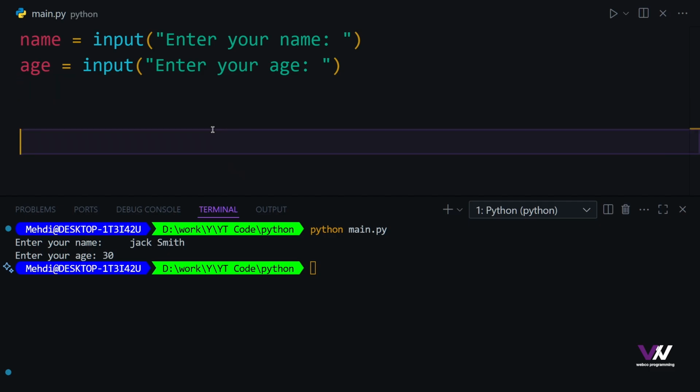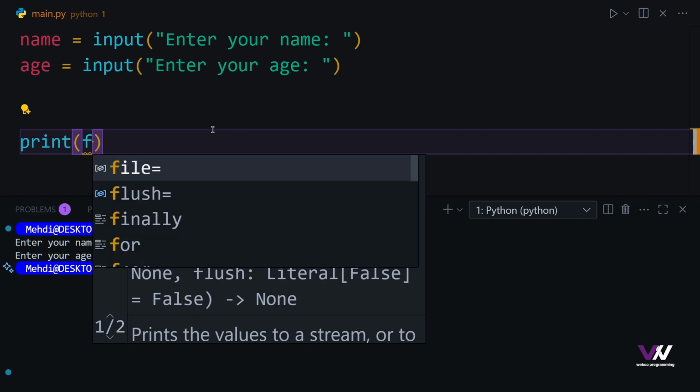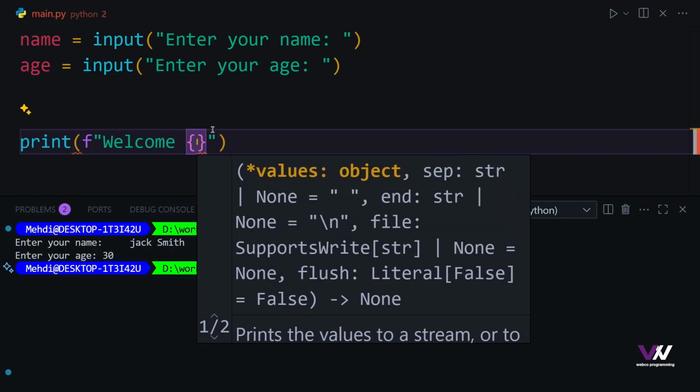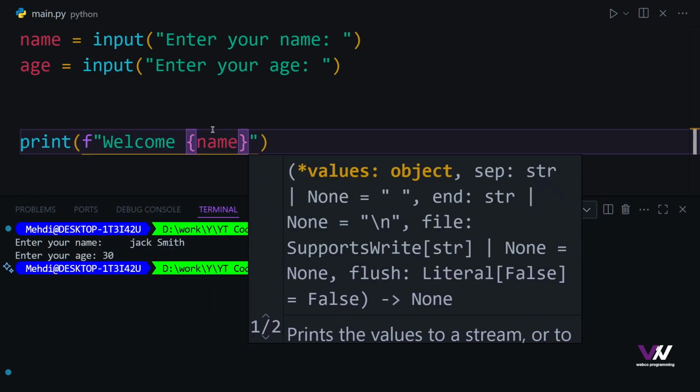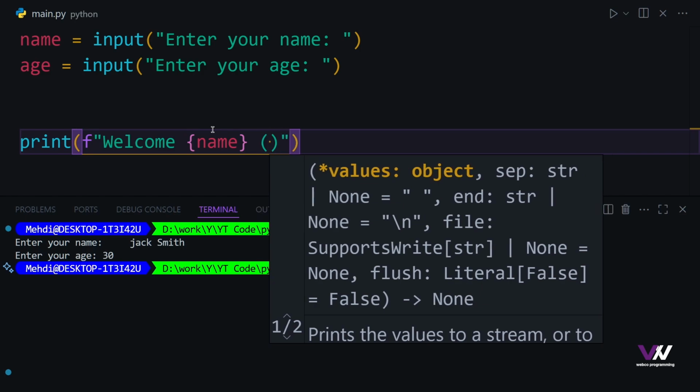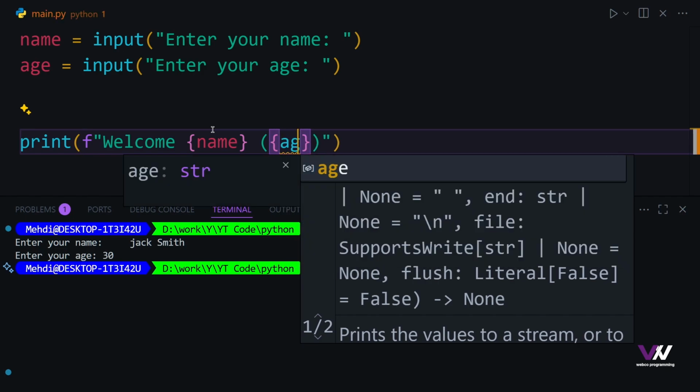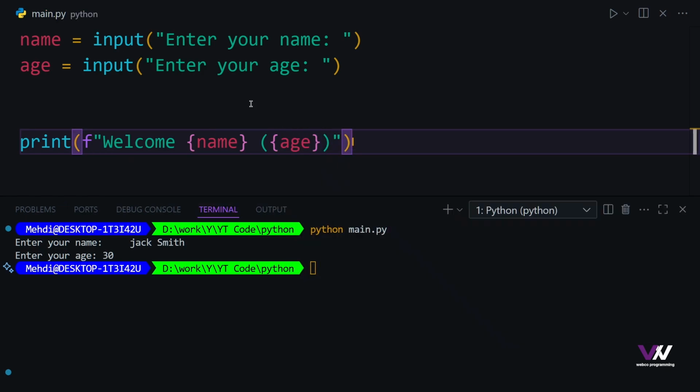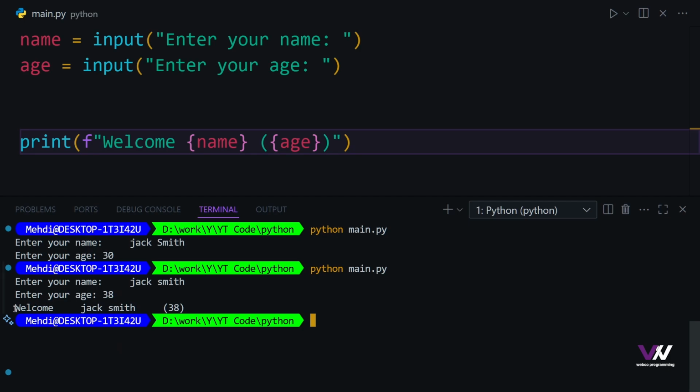Let's say here at the last, we got our print of simply this f-string of welcome to our user, which here we need to have the name. And then we can have some little parentheses here and tell the age of the user right here. So we got the age right here. If we do the same thing that we did earlier, we got some spaces, Jack Smith here, some other spaces, then the age. You can see this is not a good output and welcome message to show.